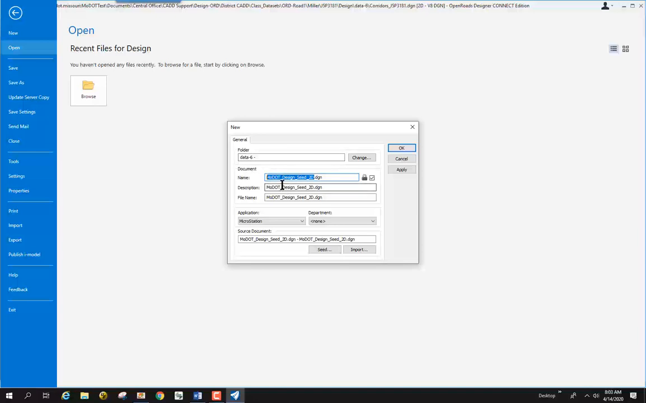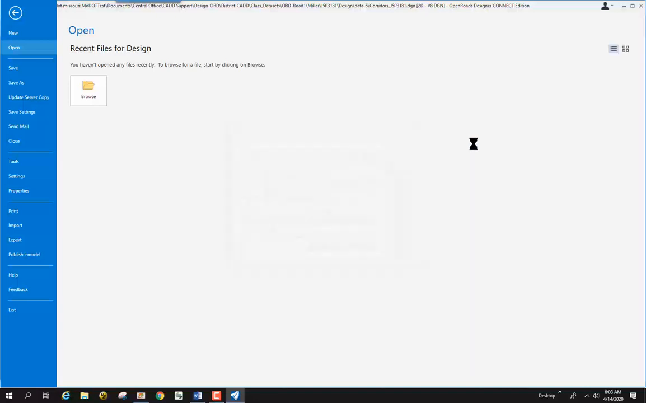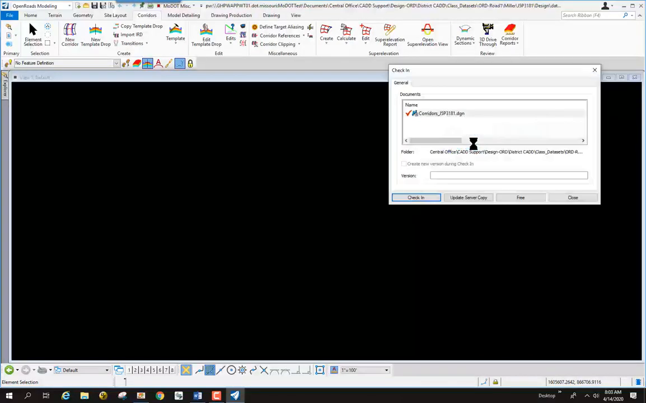And I'm going to call this Superelevation underscore J5P3181, which is the job number, and then I'm going to add the extension .dgn. If you wanted to, you could change the description. I typically leave that as is, then I can tell what seed file I used when I created this file. So once you have everything filled out just like so, you just have to hit OK. I'm going to go ahead and check in the corridors file.